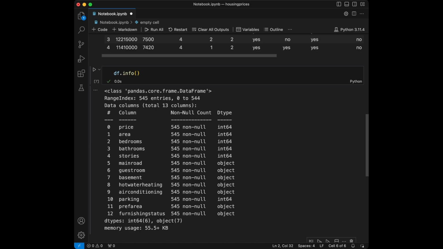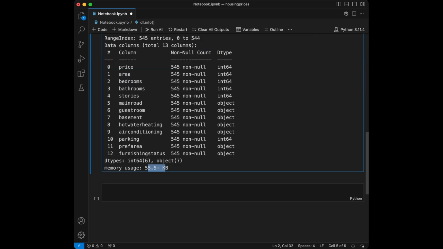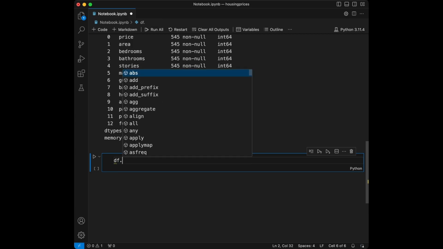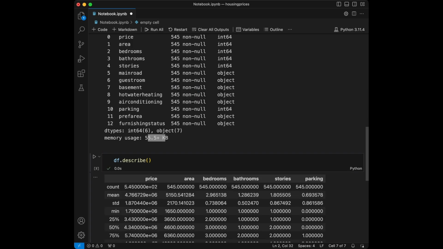and from this code we can see the data types, non-null rows, and memory usage and information like that. Let's get the summary statistics of the numerical columns. For that we can just say dataframe.describe, and we will get the summary statistics.